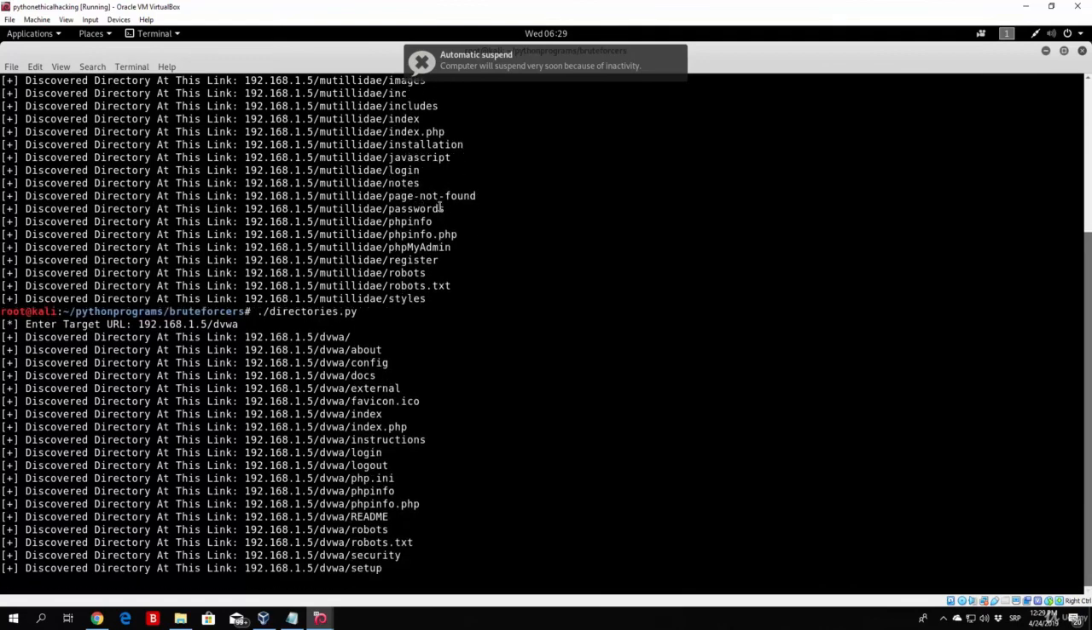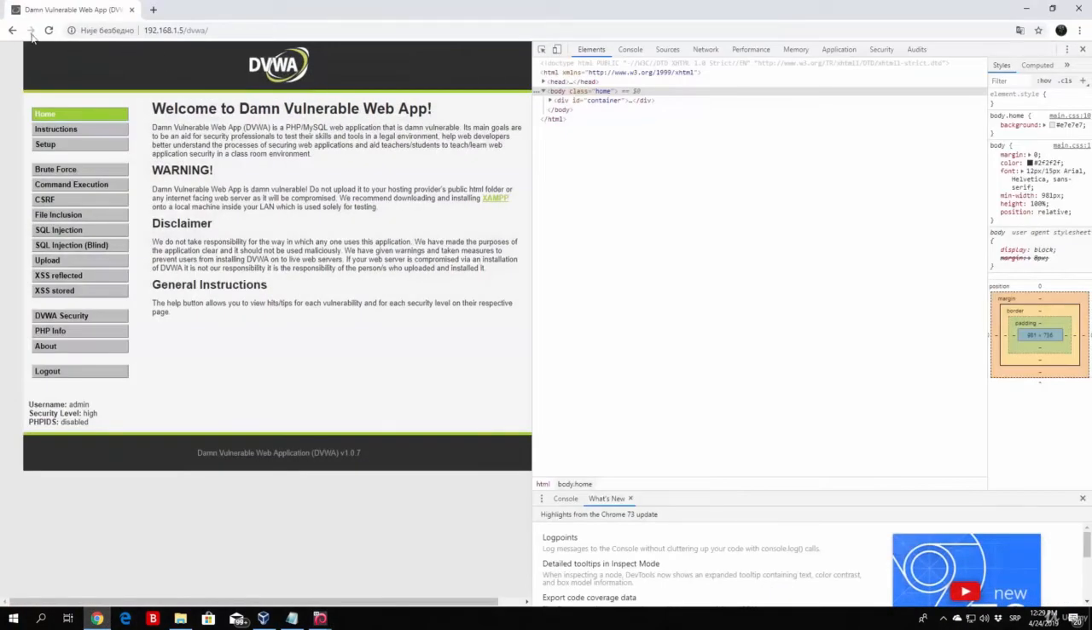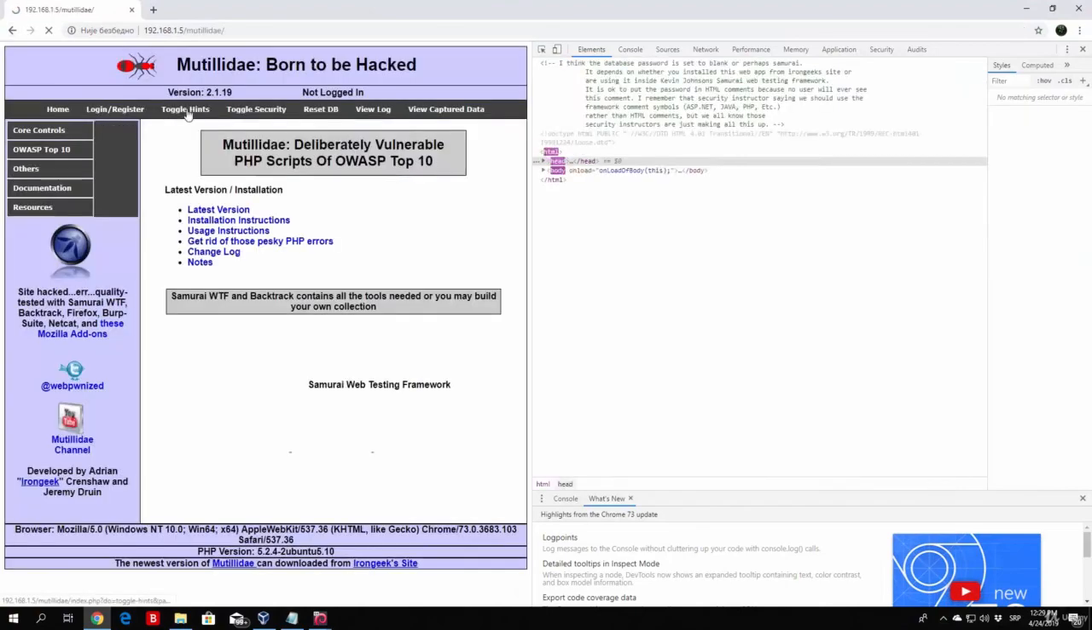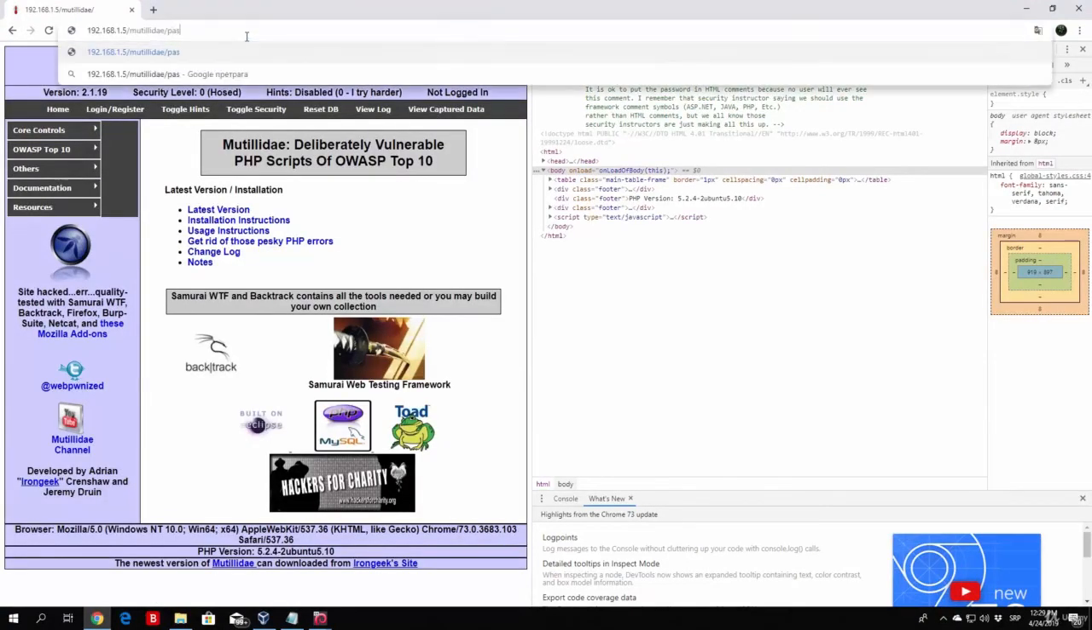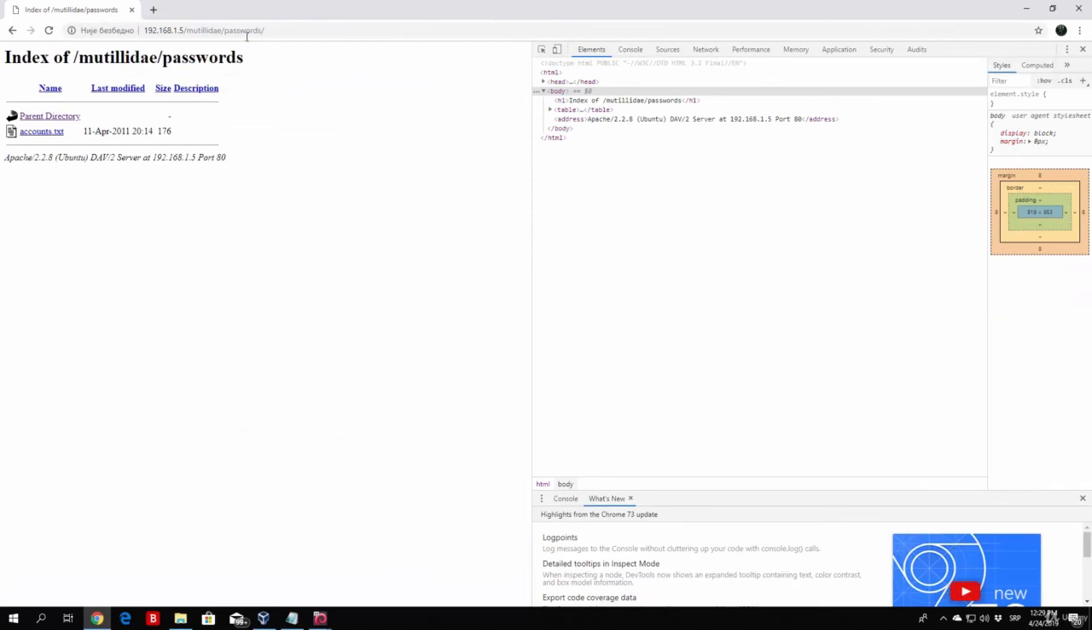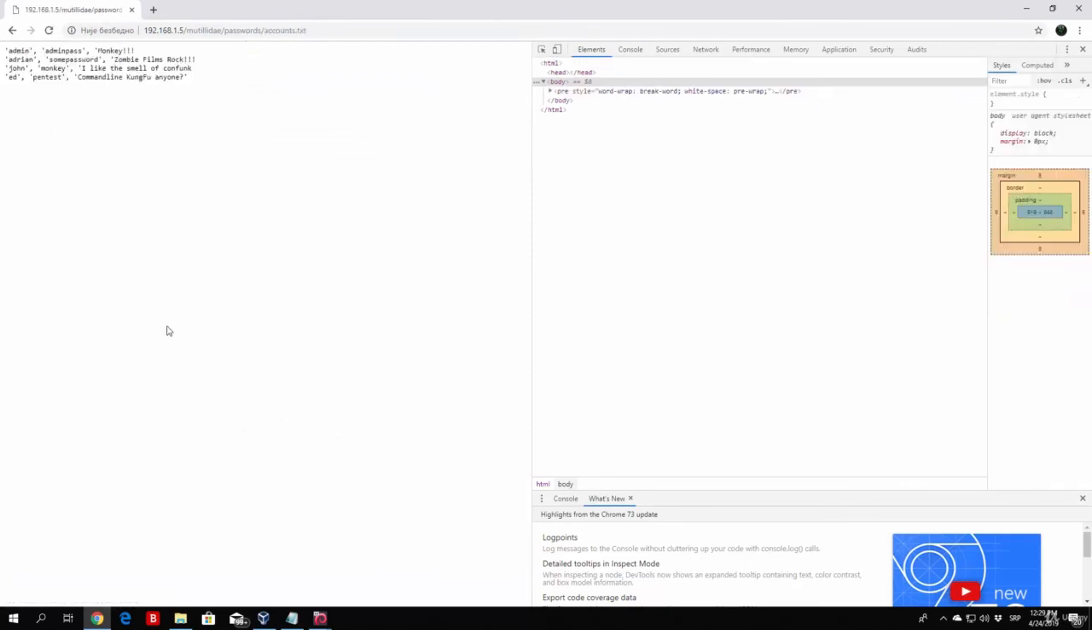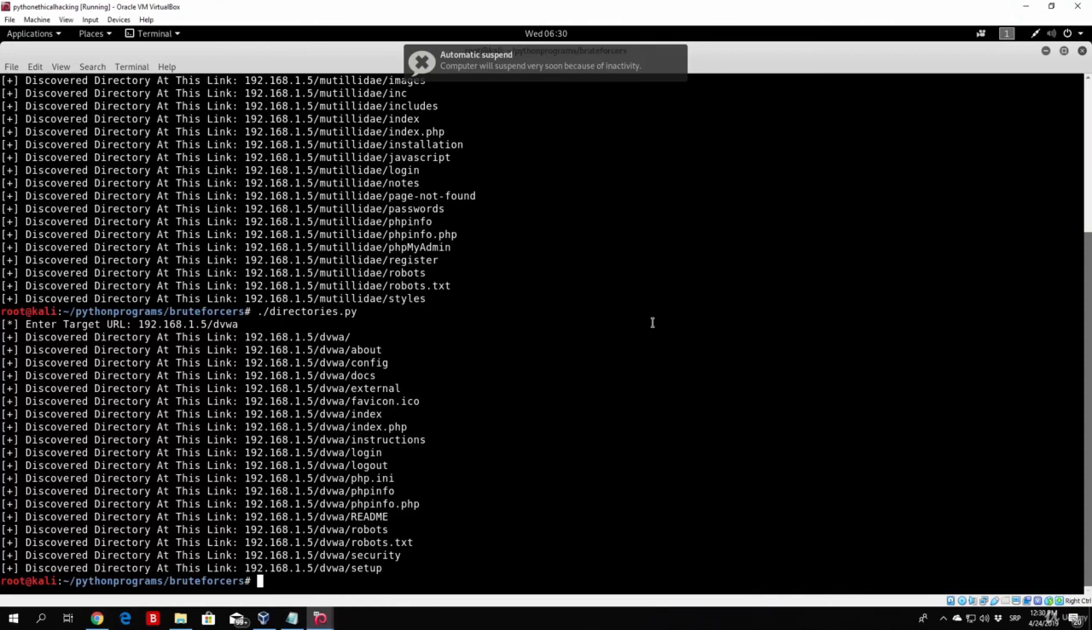We can see there is a passwords directory in our Metasploitable, and we can go right here in order to check it out. It is in the previous scan, so let us go right here and add passwords. The accounts.txt file is something that we found, and you can see we managed to find something interesting on our Metasploitable. You have some Adrian, some password, and some different strings right here, some different accounts also containing different usernames and different passwords. So that would be about it for our directories.py.